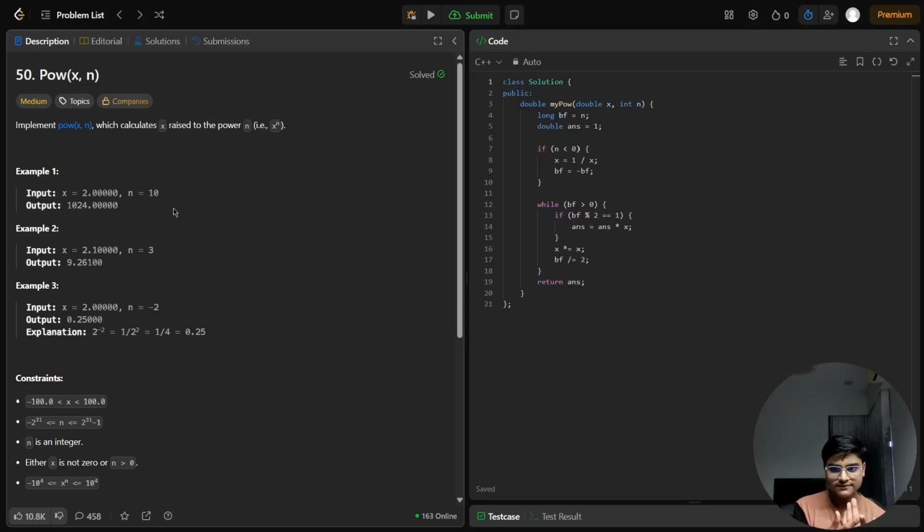There's one more thing: we need to handle negative exponents, because the constraints say that n ranges from minus 2 raised to 31 to 2 raised to 31 minus 1. So if n is negative, we also have to consider it and write that in the solution. Now I will explain with the code.